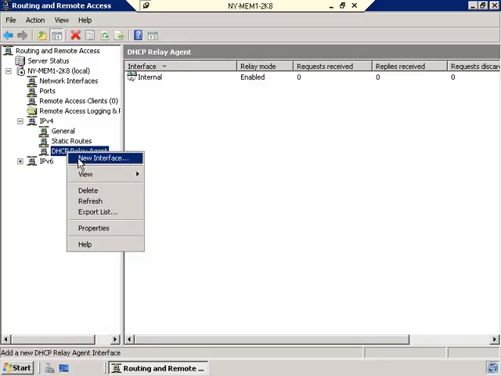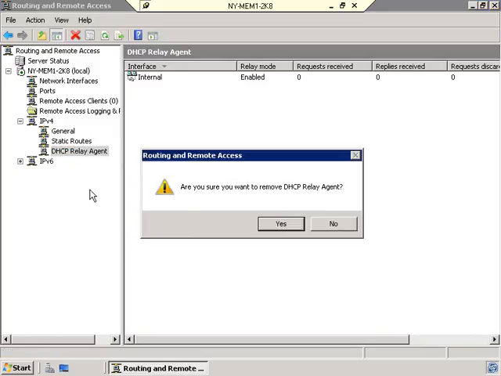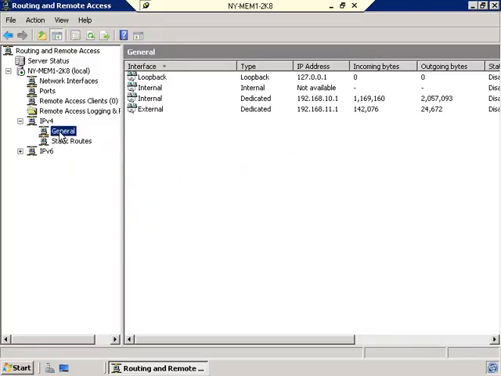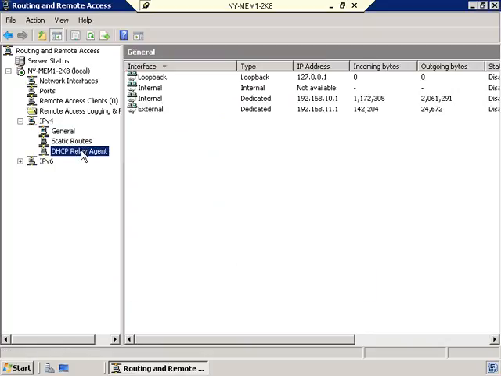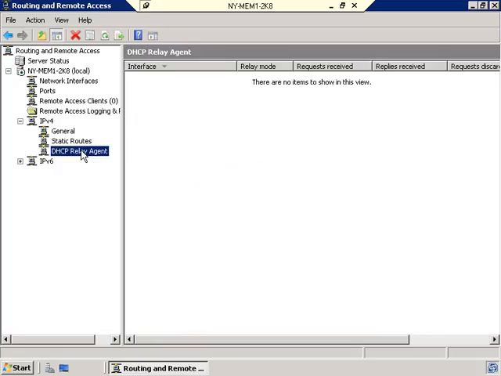So for instance, if I go ahead and delete the relay agent, now I could right click on General, New Routing Protocol. Here's DHCP Relay Agent. Click OK. And there it is. And then I would have to go in and configure it. The reason it was there is because this server has been used for other things in which we had already set up that relay agent in the past. And even though the routing and remote access services were not installed when we first came to this machine, because they had been previously installed for other videos and other services, it remembered that we had that there.